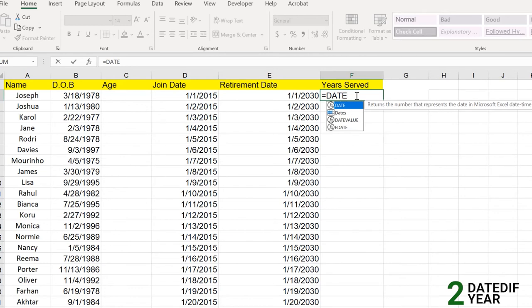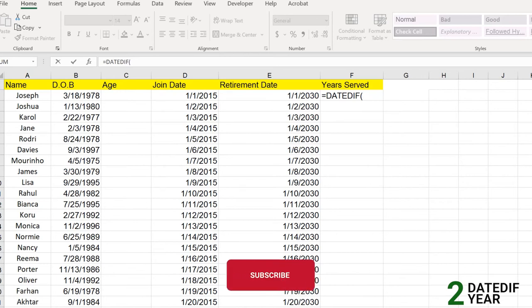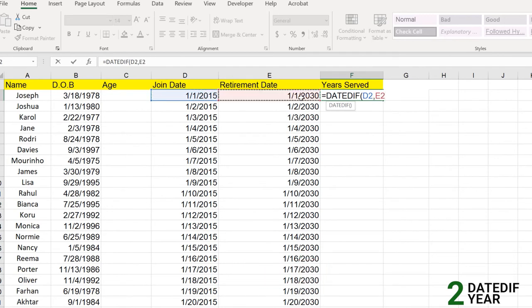If you want to know about that, you can skip towards the end, which is the limitations part. So here we will enter DATEDIF and open the parentheses. The basic functionality of this function is to get the number of days, weeks, years, months between two dates in Excel. In the very basic case, we're going to find the years first. We need to select the join date, click comma, and then the retirement date, which is the second part.